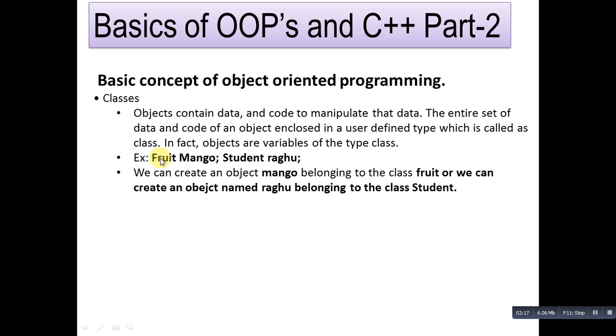Class. What is a class? A class is a set of data and code enclosure, meaning the object's data and functions are bound in a single entity in real time, which is called a class. Like fruit: mango. Mango is an object of class fruit. So mango will have its properties and some functions. They are enclosed in this fruit class, like student. So now we'll see a demo of how to create an object.